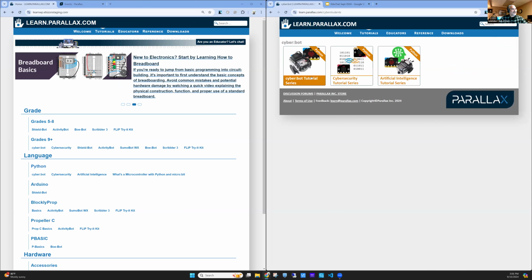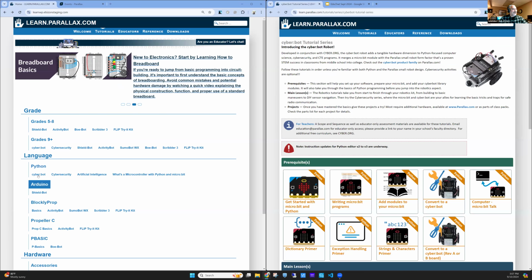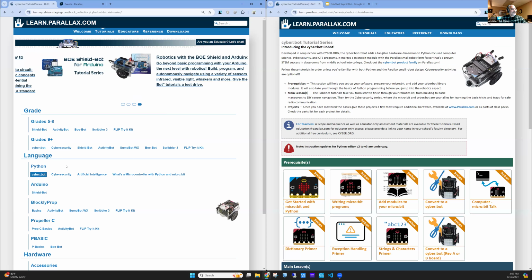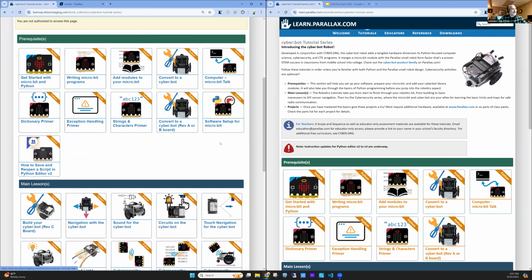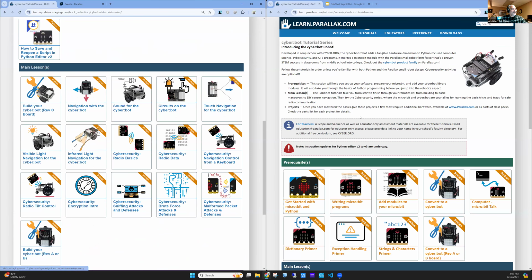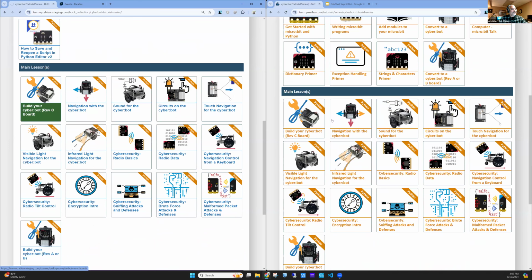Let me show you the Cyberbot curriculum on the new platform. There could be some extra clicks to get there. There you go. This is what it looks like. On the left is the new platform. On the right, the old one. Build the Cyberbot, for example.